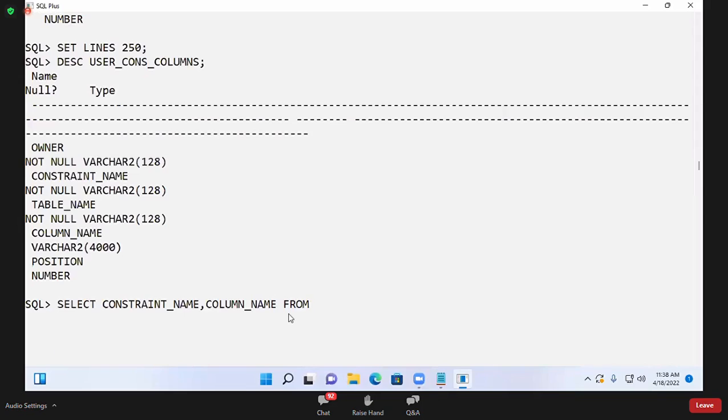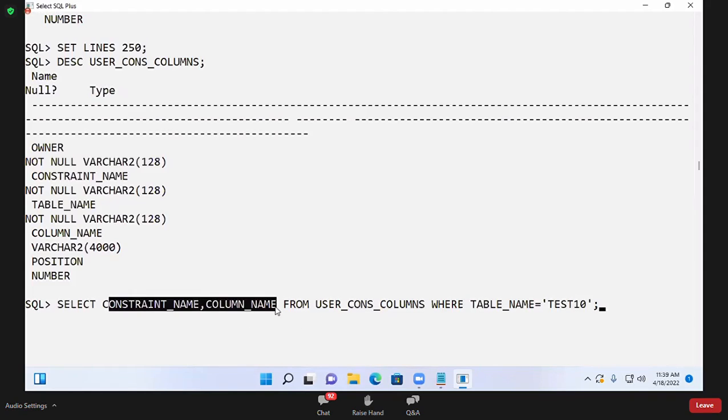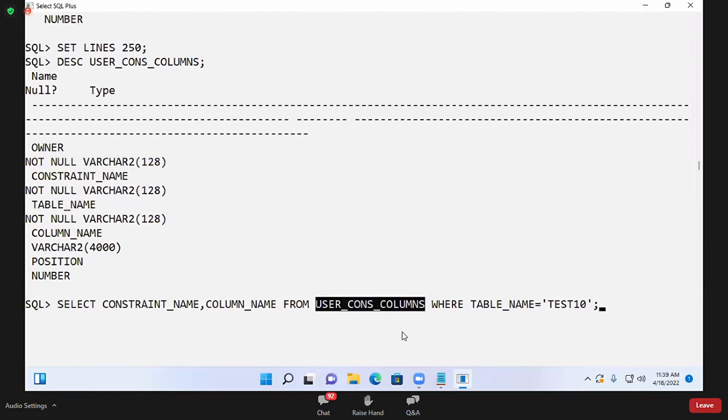And the table is USER_CONS_COLUMNS. Here there is one more column called TABLE_NAME, that means on which table you want to see the constraints. So I can say table name equals test number 10. This is my table, the table name I'm passing is test number 10, and these are the columns related to the USER_CONS_COLUMNS table.